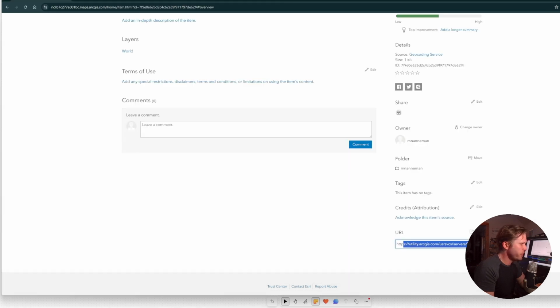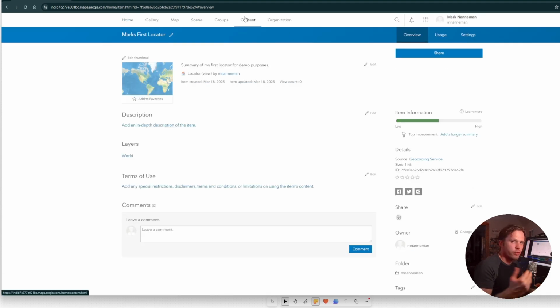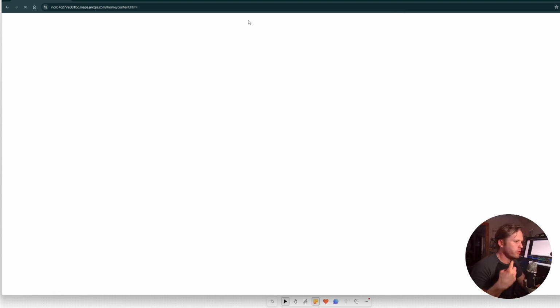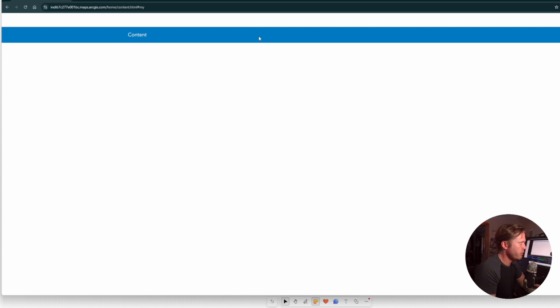So either leave this open in a tab, or copy it and save it somewhere, or just remember how to get back to it from your content, because we'll need it here in a couple minutes in our custom connector in Power Automate. The next thing you need to do is create developer credentials for your ArcGIS service. So we'll do that next.